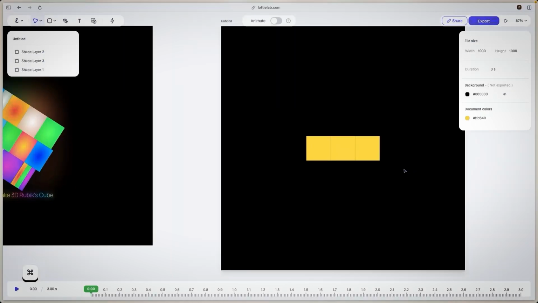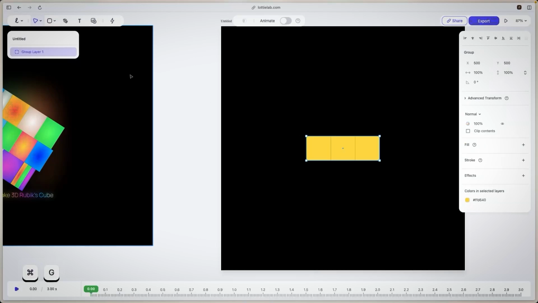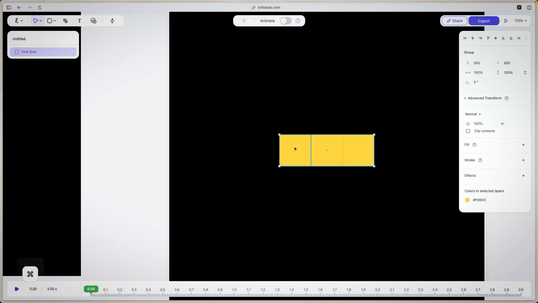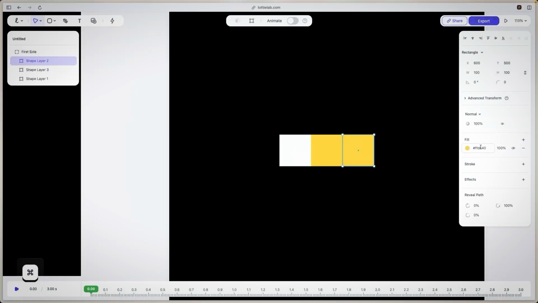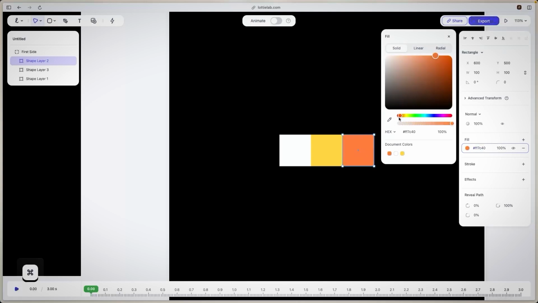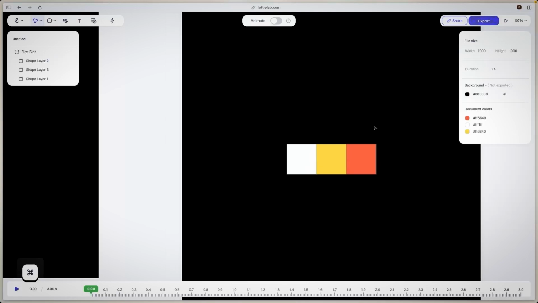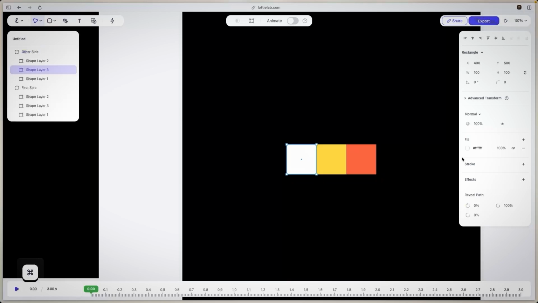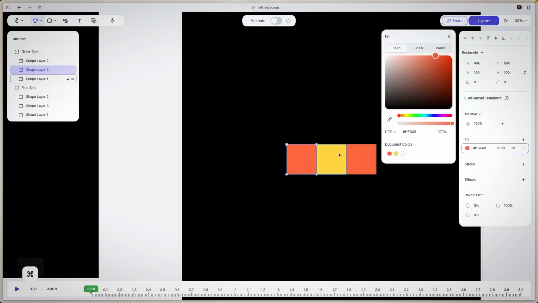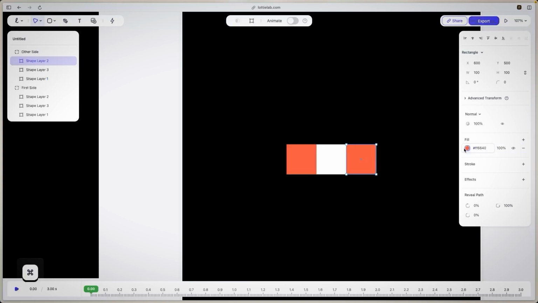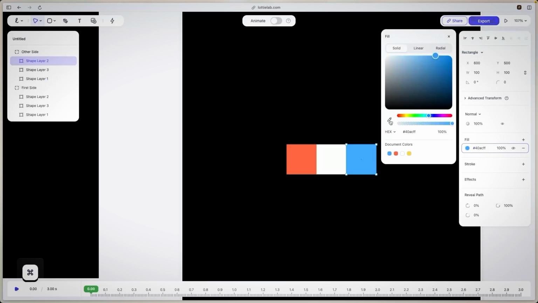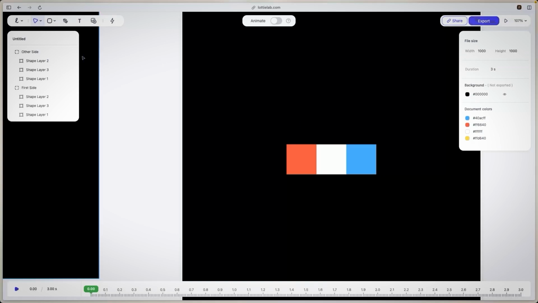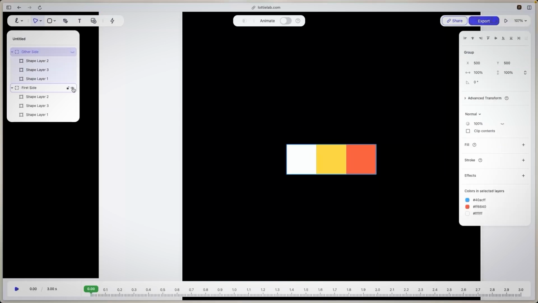Lovely. Now let's group all the squares and call this one our first side. Let's change the colors for it quickly so that we can mimic a Rubik's Cube. And since a cube has multiple sides, let's duplicate this first side and call it other side. As for the other side, let's change the colors. The first side goes white and back to maybe this color. All right, that looks good. So now we got two different sides, the other side and the first side right here.